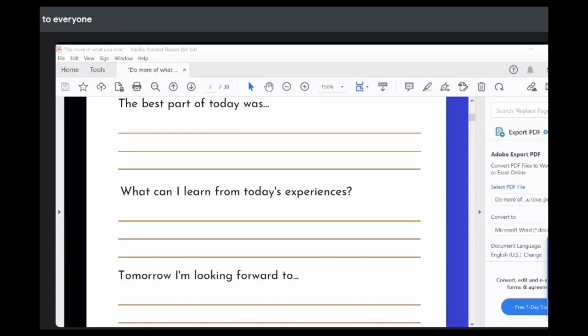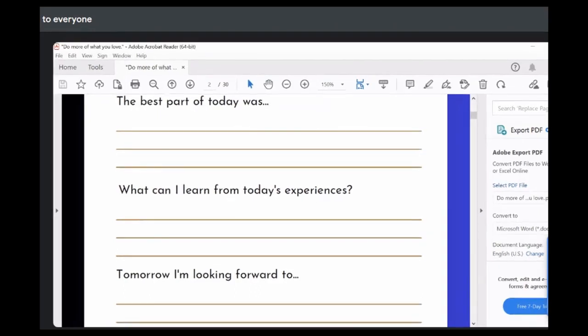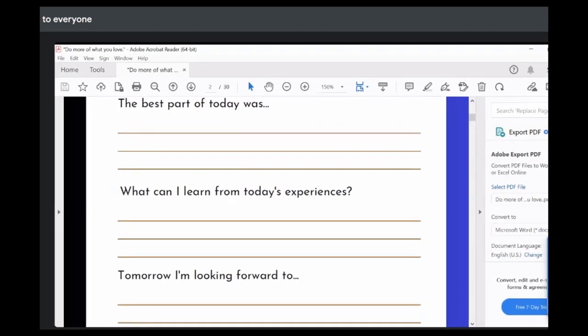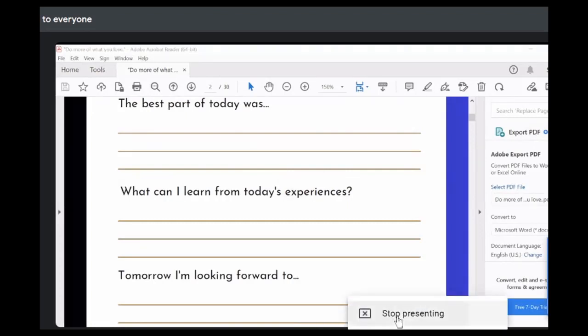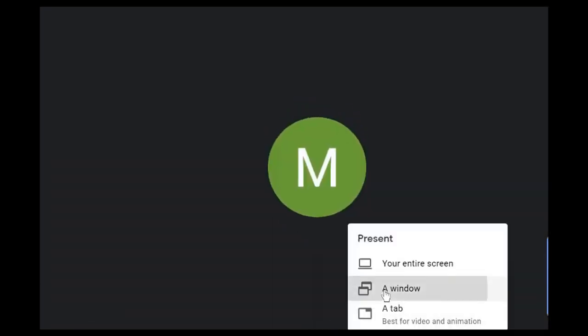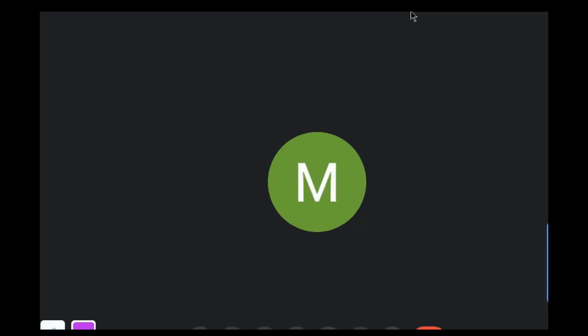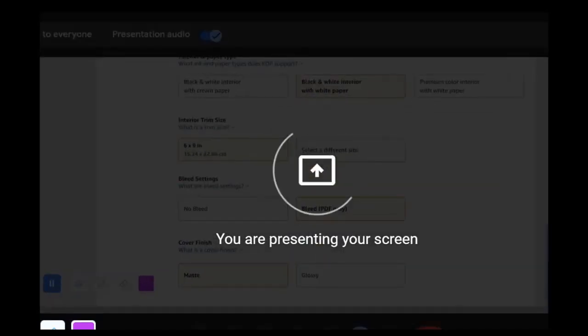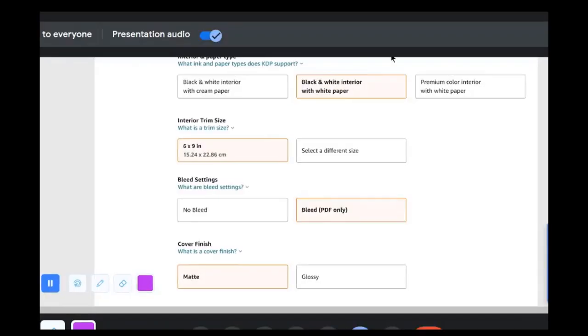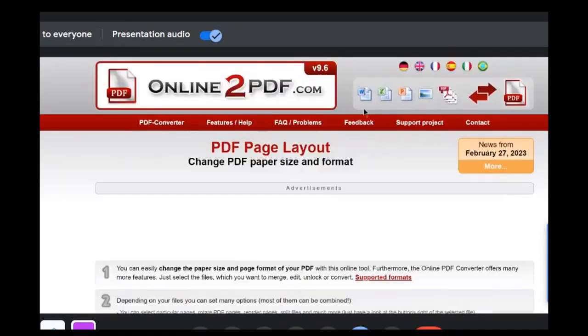Let me show you, just in case you get to this point of your publishing, now that you've understood how to know your trim sizes. Let me share my screen so that we can be on the same page. Now, I want to show you another tool. I'll drop the link in all the chats.